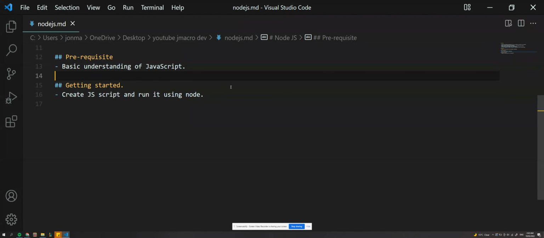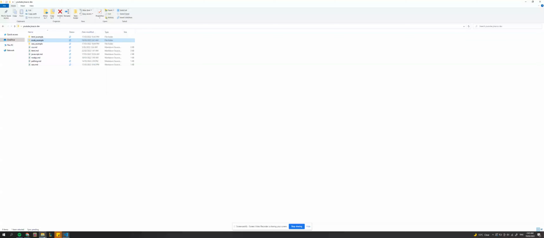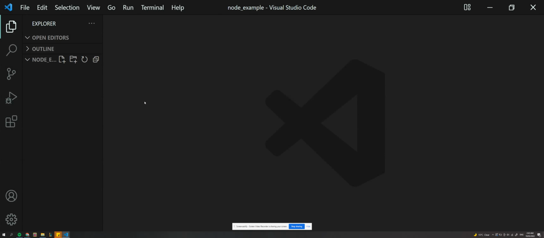So now getting started, let's first create a JavaScript script and run it using Node, now that we've installed Node on our computer. So the first thing we're going to do is create an empty folder. I've created one called node_example. Now I'm going to open this in Visual Studio Code, which is my text editor of preference. However, feel free to use whichever you would rather use.